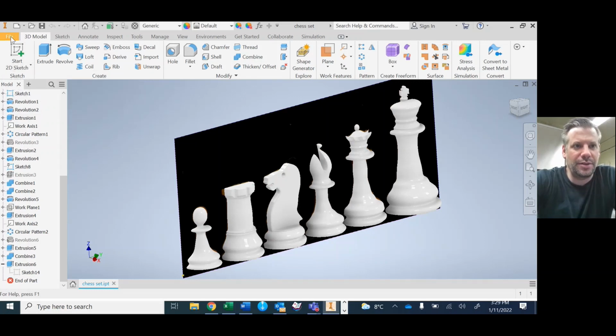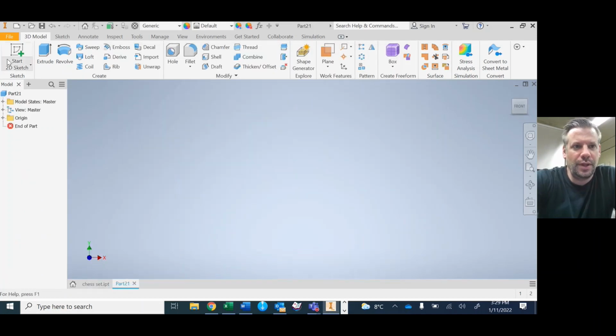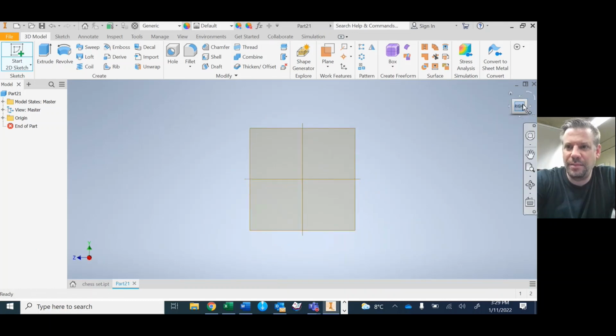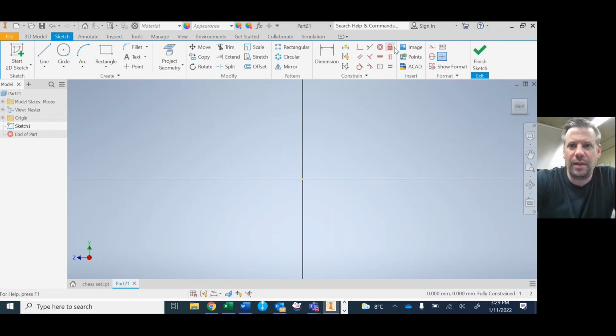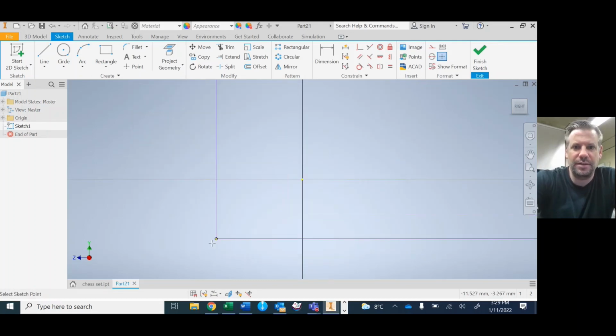Okay, so let's start from scratch. File, new, and standard millimeter part. And now I'm going to start a sketch on the side, on the right hand side, right there. And now I'm going to import that image of a chess set that I found.